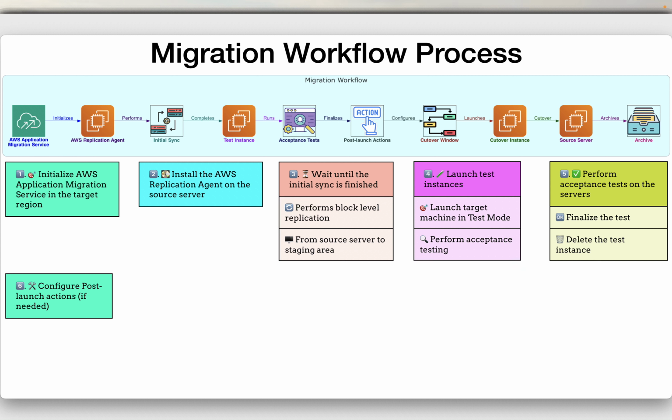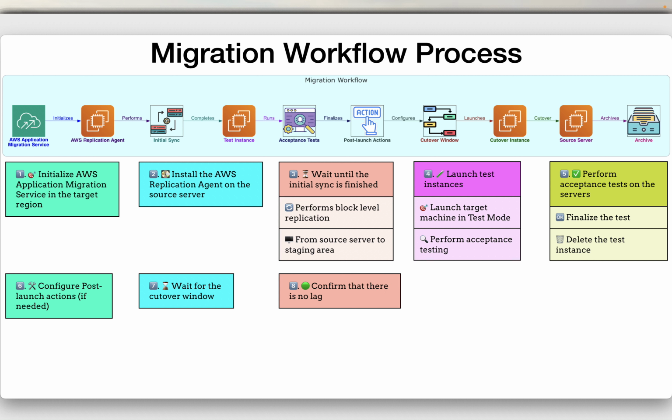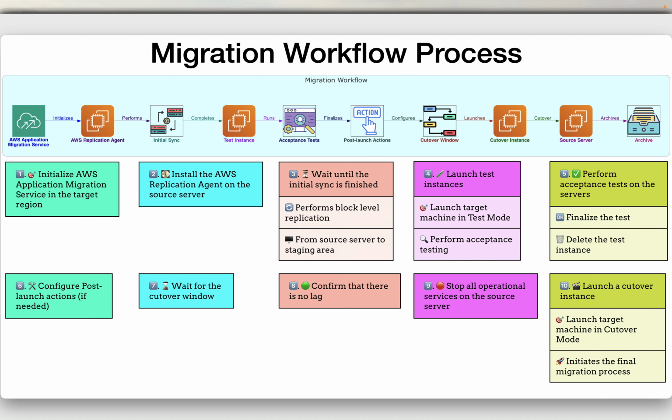Then after this, you configure post-launch actions if needed, and then you wait for the cutover window. Confirm that there is no lag. Then you stop all operational services on the source server. Then you launch a cutover instance.